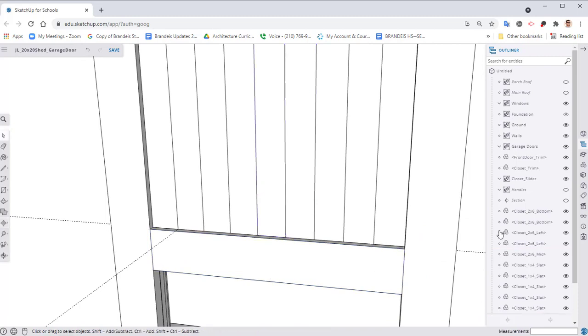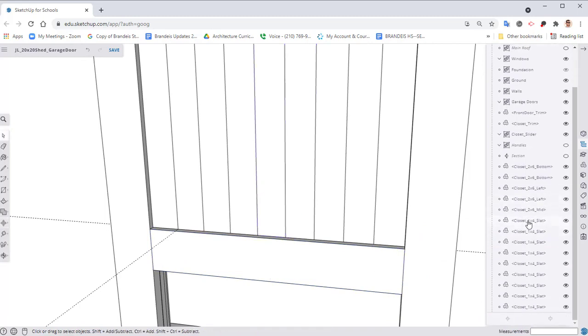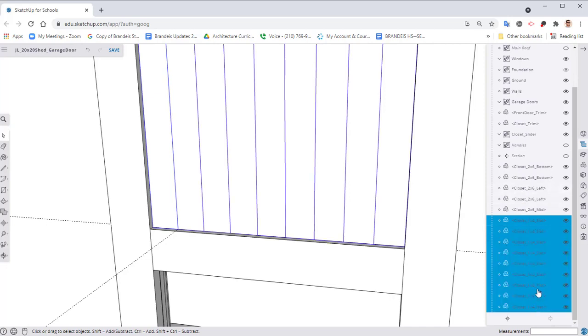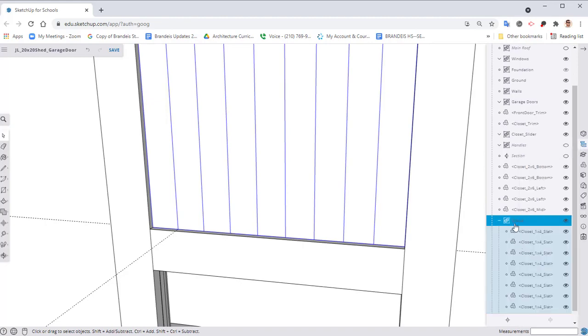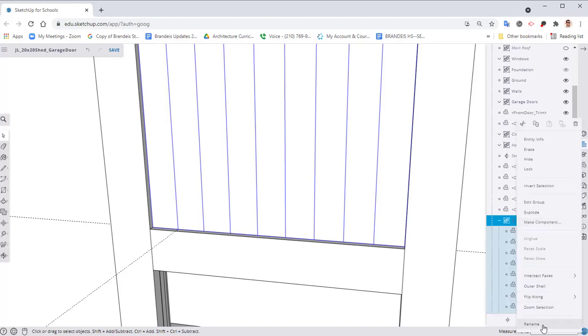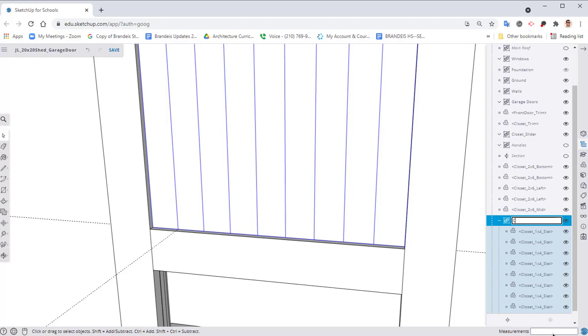So X8, come in here. So we're going to find our slats. So hit the top one in your outliner panel, hold down shift, click on the last one. We're going to right click, we're going to make that a group. I'm going to right click, rename that group, and I'm just going to name it, hit enter so don't forget.